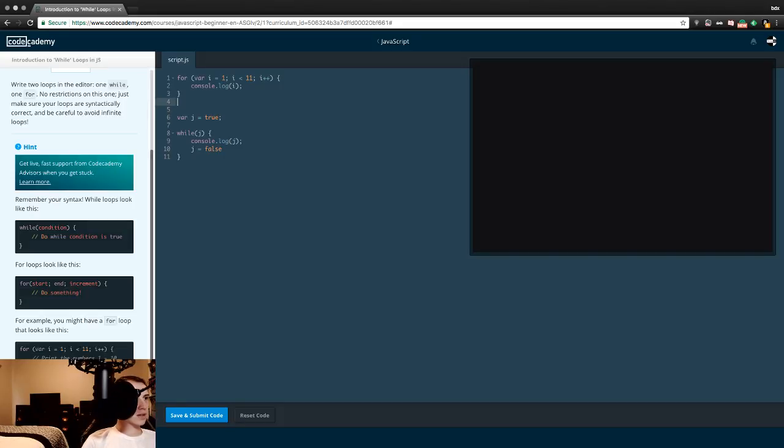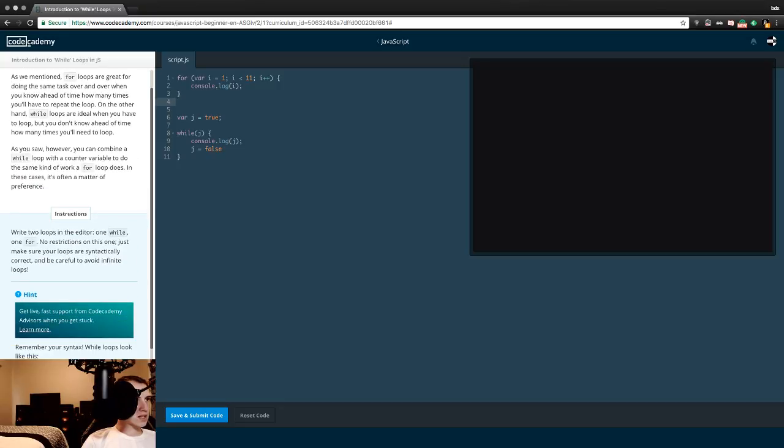I don't know. I mean, should I be using the same... write two loops in the editor, one while, one for. I just wasn't sure if I should be using the same variable I for both loops, for and a while. I think we're gonna leave it like this for now. We'll see. And select all, copy, just for good measure.